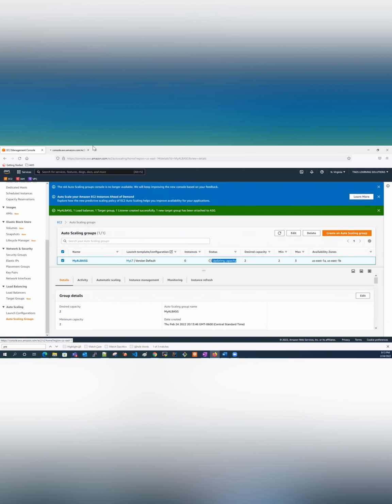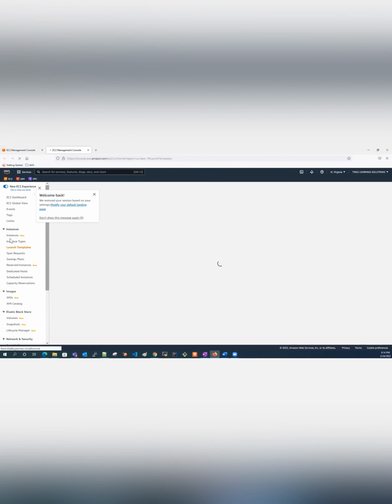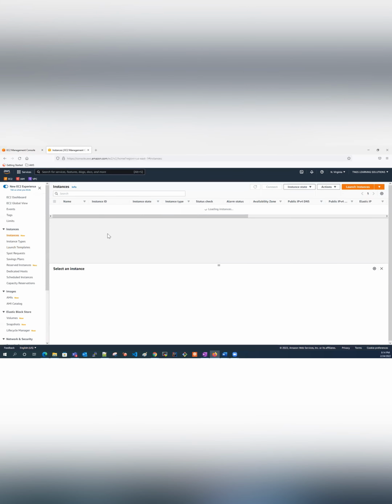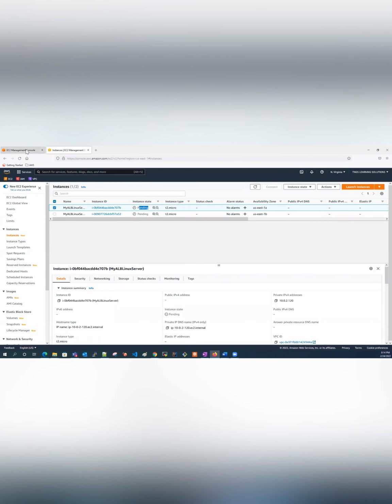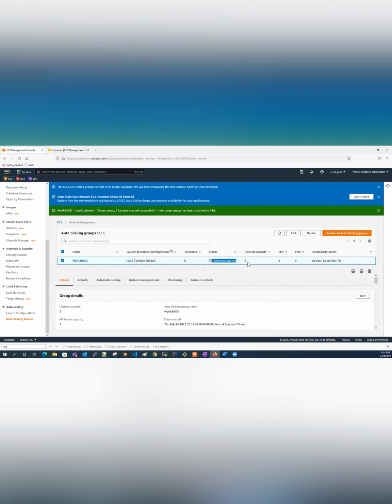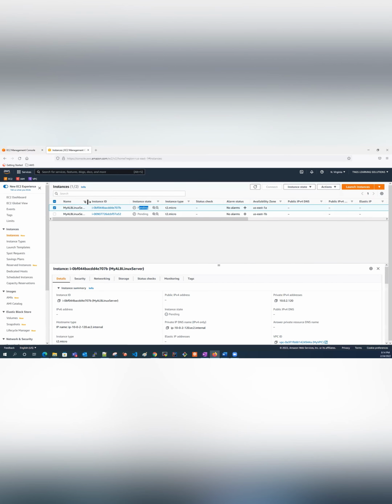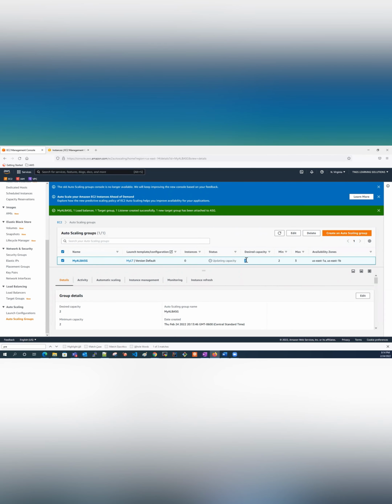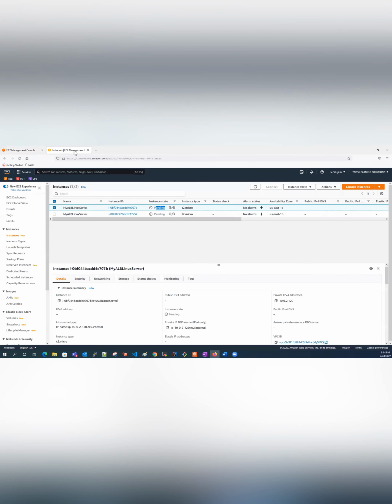Now, if I launch my EC2 portal, you see that 2 instances are running. Why? Because I made my desired capacity 2. This is why these 2 instances have launched. There are 2 different instances that suddenly launch, okay? This is because my desired capacity is 2. I desired that 2 instances run, so they came on.